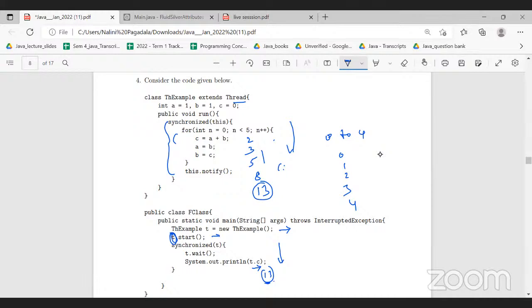Now if you have reached this block, these are happening in an interleaved manner. After seeing t.wait, the first statement, what does it do? This block just waits, right? But the other thread will be running, right?